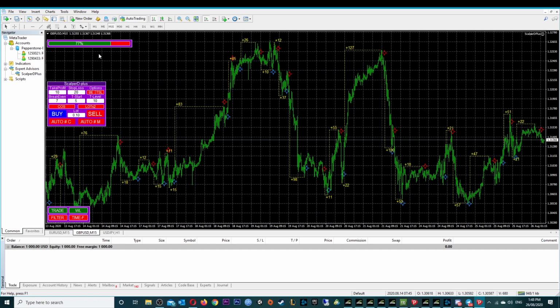I'm not exactly sure. We can have a look at the website. But it calculates the win-loss ratio over the past amount of trades that it has done, and it gives you that figure here. So what you're looking for is a win-loss ratio of anything over 80%. That's what you want to look for.